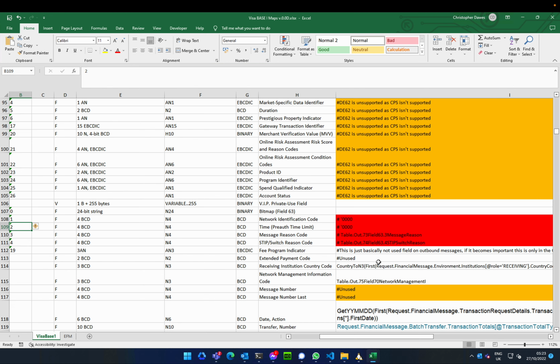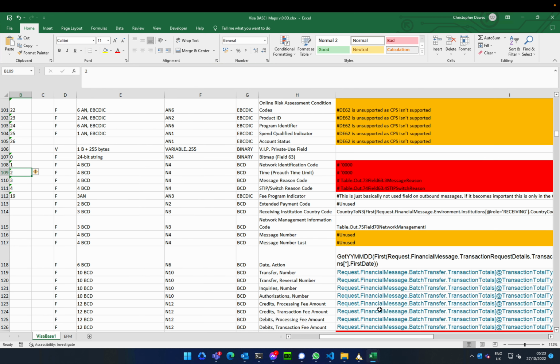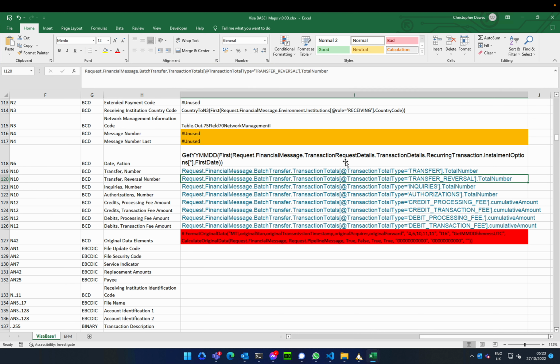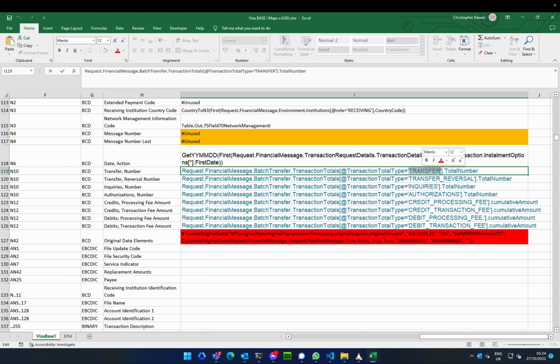If I start it with the pound sign, it's commented out. Normally that's because something's broken in there and I haven't got it working yet. It's not quite right. But if you can go through and work out how to map these, that'd be awesome. The syntax is: take from request financial message, then look in batch transfer transaction totals where the transaction total type is transfer. So it uses this XPath, as it were, to work out where data comes from. And if you can't, it doesn't matter.